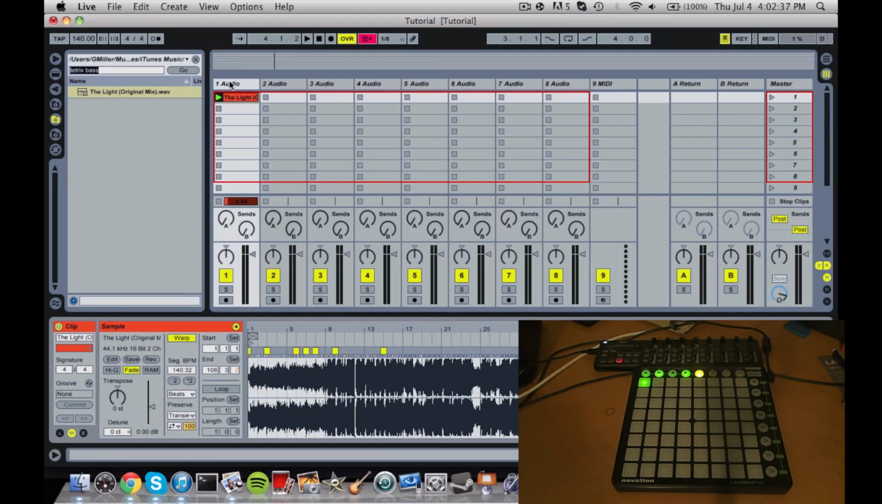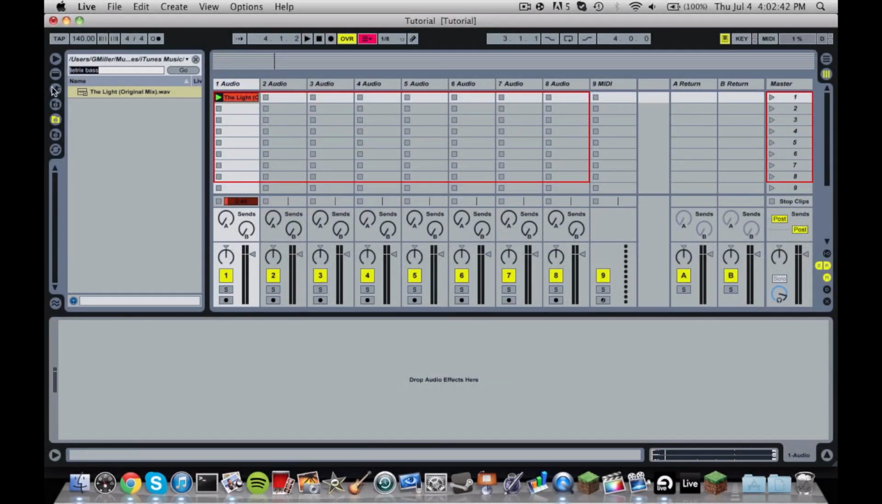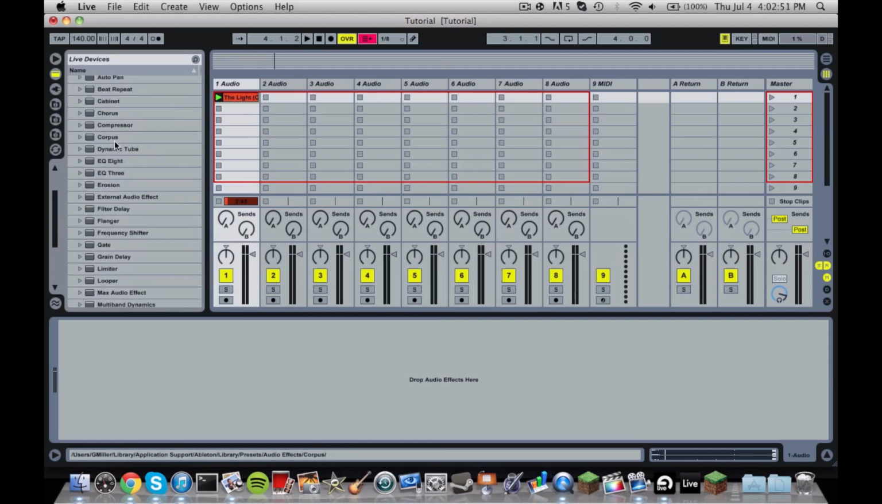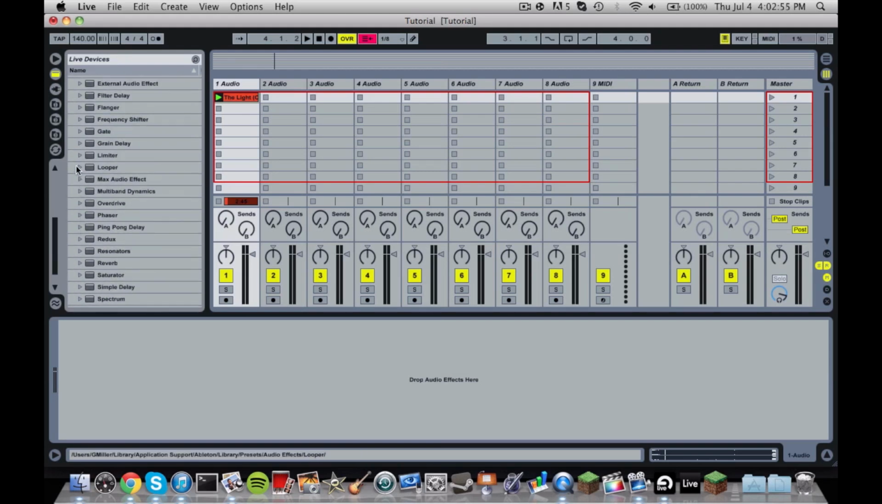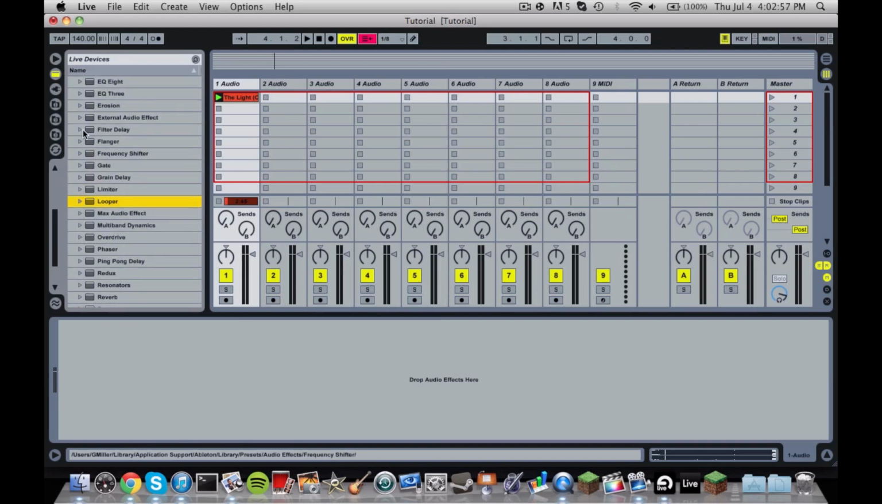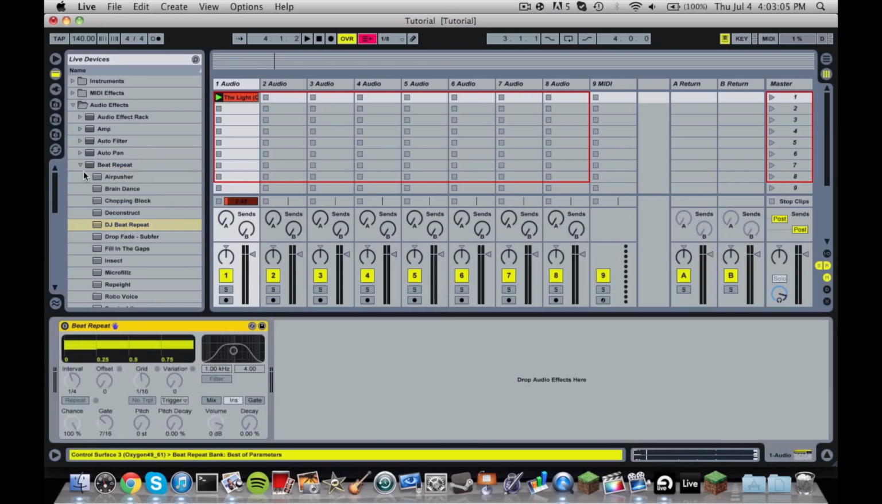Okay, so now I'm going to go over effects. If you go into this little folder thing right here, it will say instruments, MIDI effects, audio effects. You want audio effects, so open that, and these are all your effects. Keep in mind that there's more, and if you click on these things, there's presets of all these effects mostly. So what I want is just beat repeat, DJ beat repeat. That's a preset for the beat repeat. I like that one. It's really good.